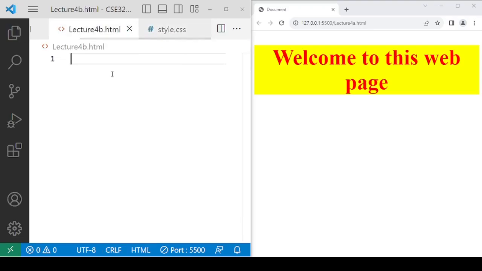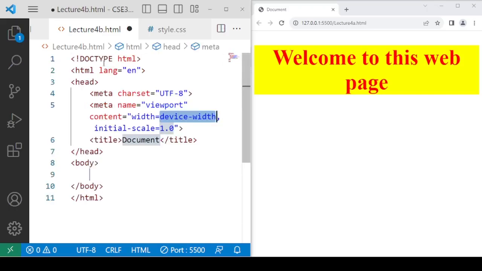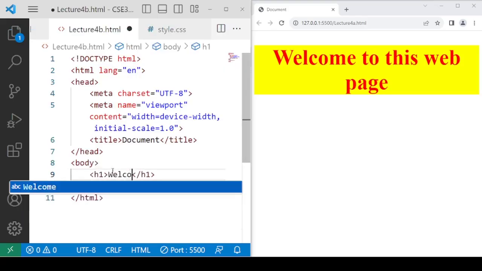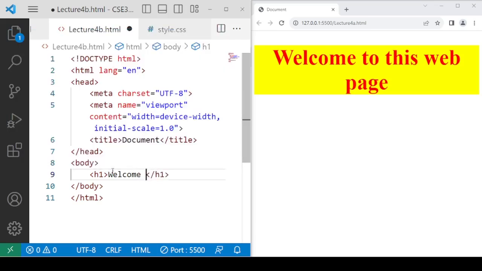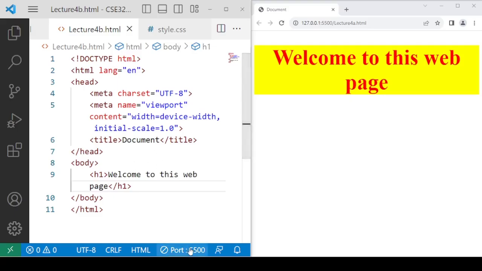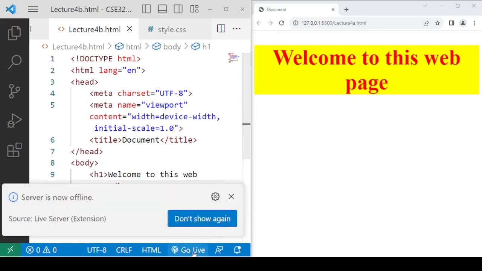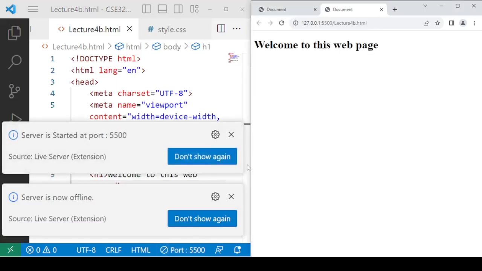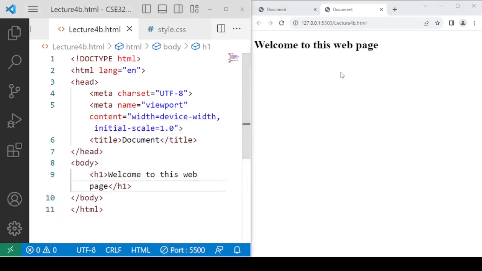So this is our lecture4b.html. We need an HTML template here. And we will include one h1 tag where I write welcome to this web page. We need to save this file. And at this time, you need to go live once again in order to check the output for lecture4b.html. Okay, that's great. We got the output for lecture4b.html. But there is no styling applied here.